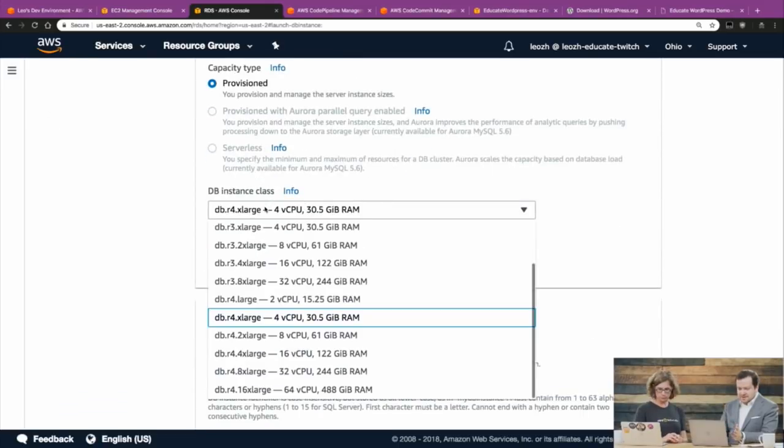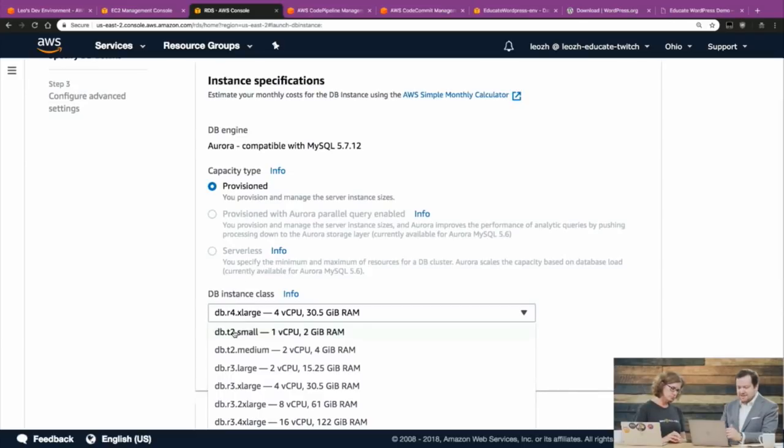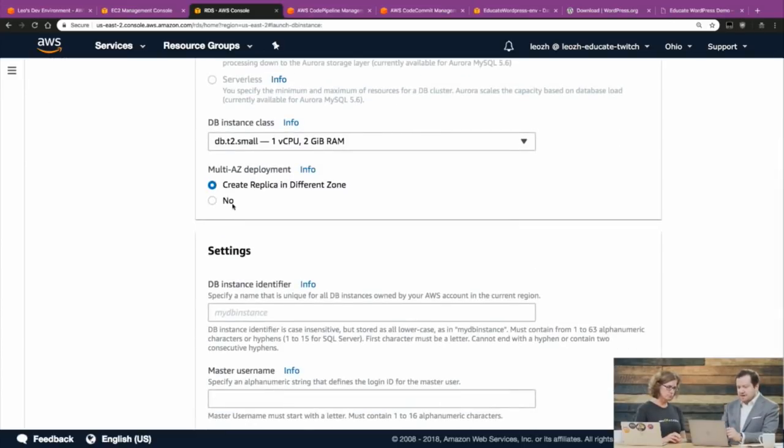So I'm going to pick an instance size. Because I'm still testing, I'm going to choose a small instance size. But I do want it to be Multi-AZ. Multi-AZ means I'm going to have a replica of this database. So if this database instance fails, it'll just fail over to the replica.